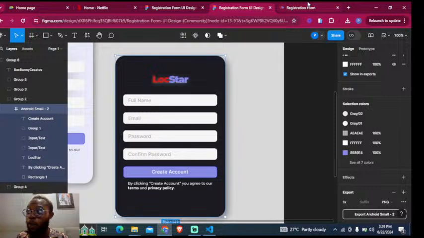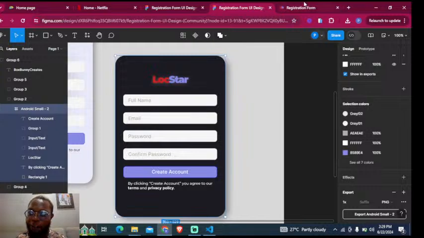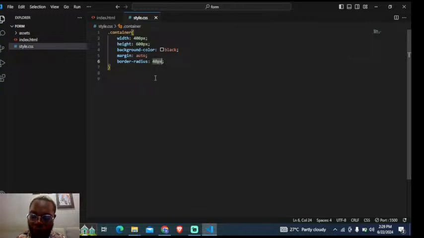Let's take a look at what 40 pixels looks like. There you have it. And I think 40 pixels is really close, but I think 35 would just be perfect. So I'm going to reduce 40 pixels to 35 pixels.